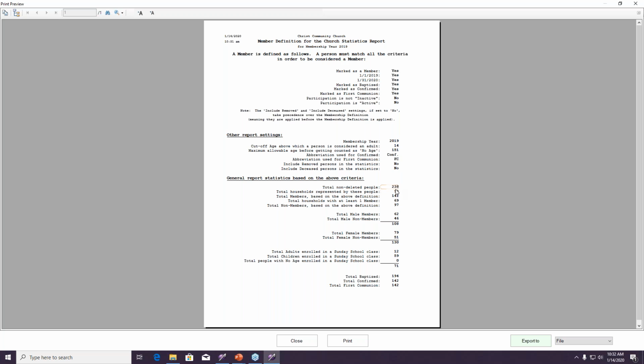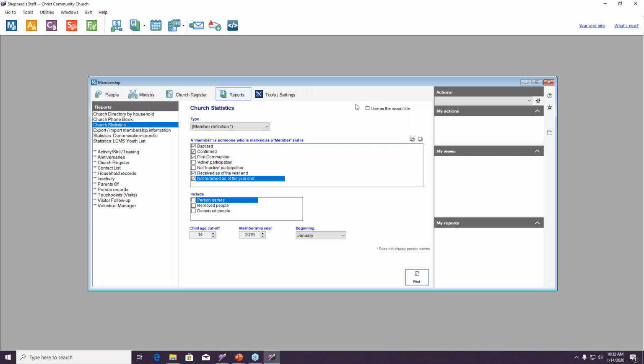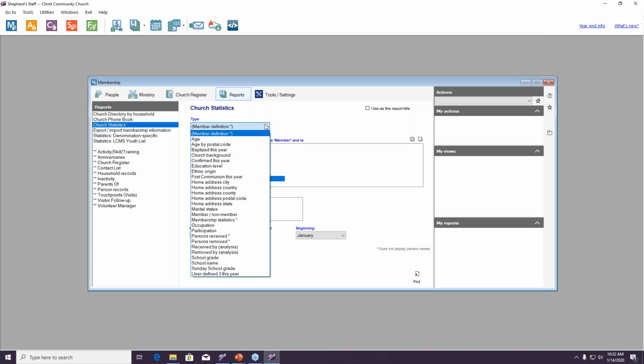So here's how many total non-deleted people I have, how many households are represented by these people, total members based on the above definition, and total households with at least one member. You can see it gives you a nice quick breakdown based on the criteria that you set. Now, you have a lot of different other reports too.